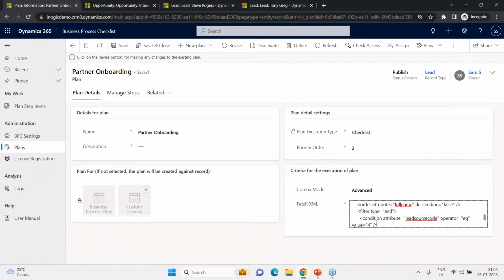with the condition of value. The lead source code is 4, which is nothing but the partner. Getting a fetch XML is really easy. All you need to do is go to advanced settings, advanced find, and give the appropriate conditions to the lead, then download the fetch XML and copy paste it right here in this box.